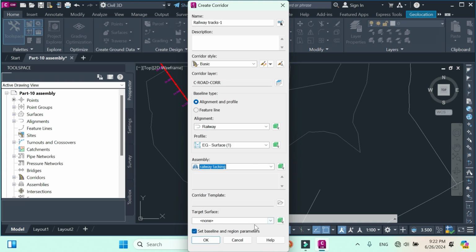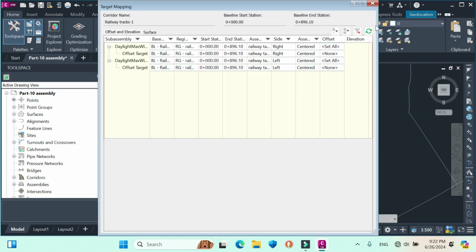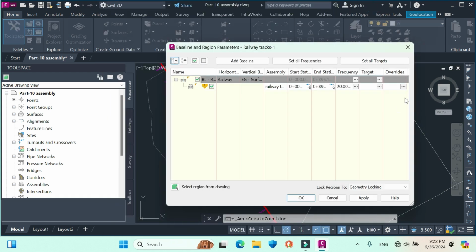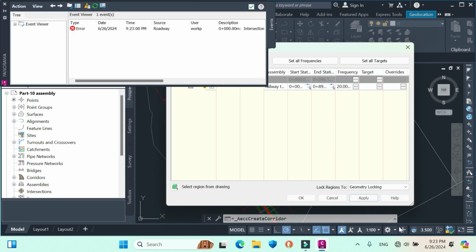We already completed it. Target surface: do you remember we assigned the EG surface, meaning the existing surface, and here we have to assign the parameters. So okay, now it's asking for some parameters. We are not going to change much in this target surface area. We are not going to override, or change the frequency, nothing. So we just have to apply here now, and rebuild the corridor. It is building.